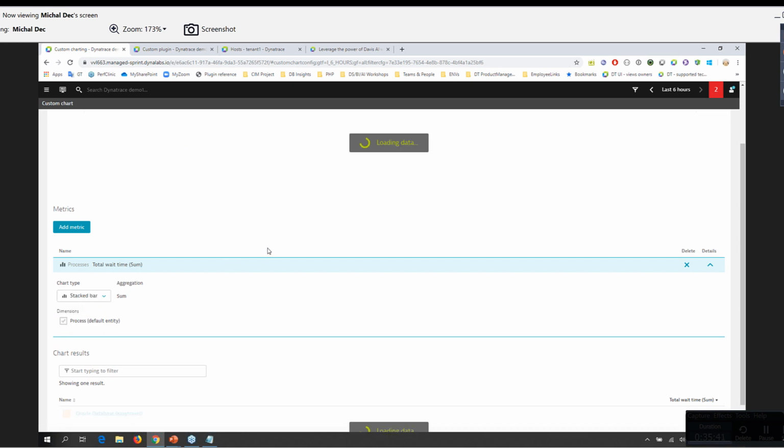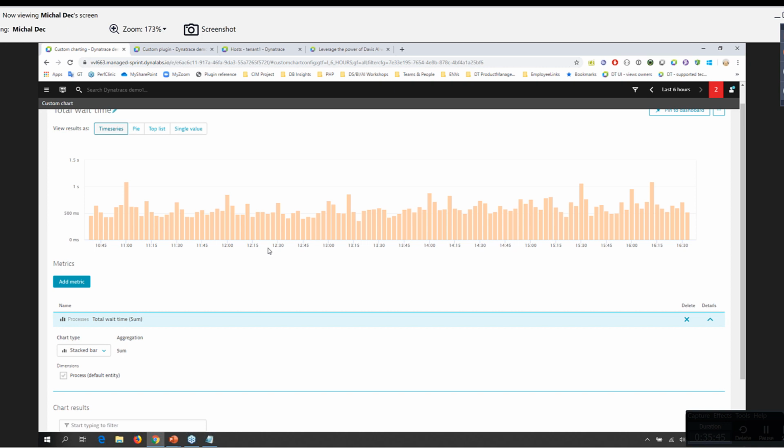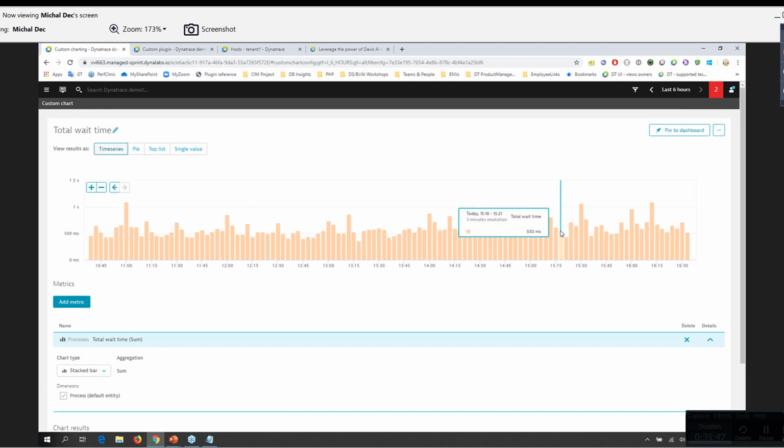Okay, of course I can play a little bit with this graph. I can save it. I can change the time frame. I can pin this to the dashboard. So all of this can be used in the dashboarding context.